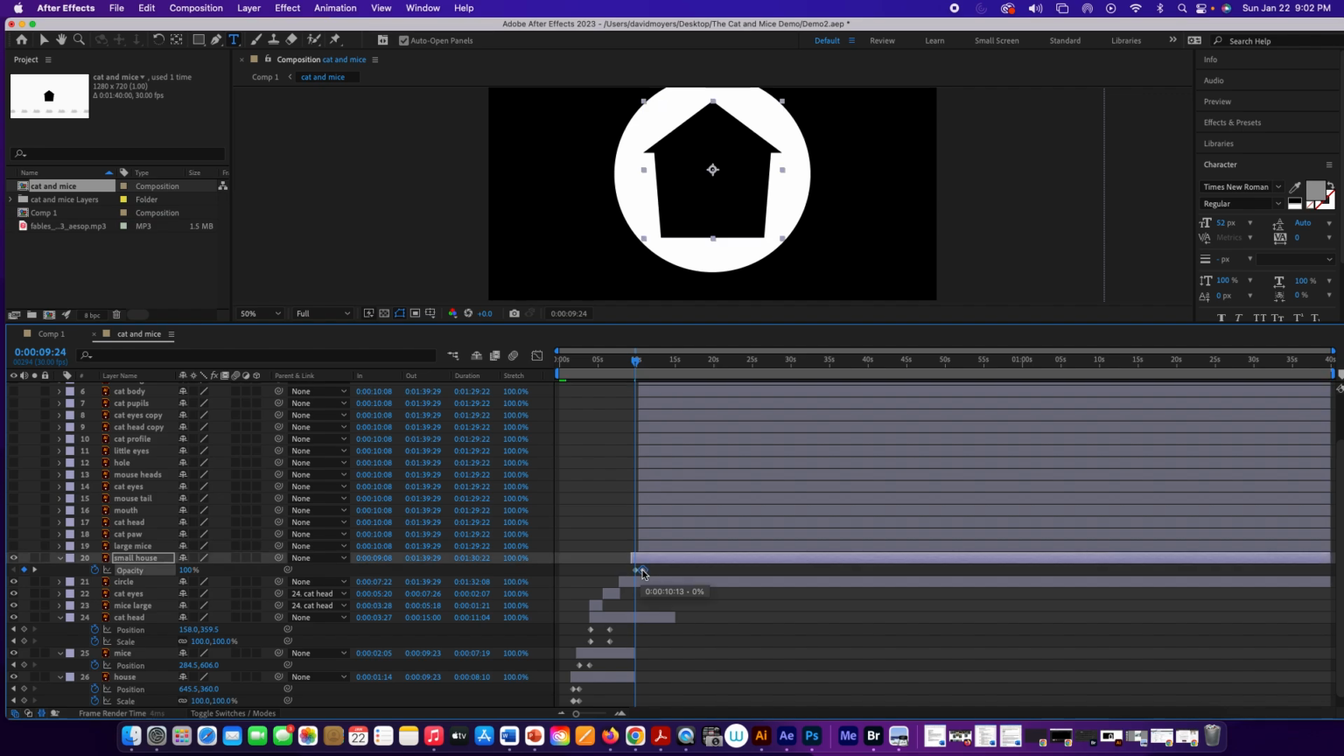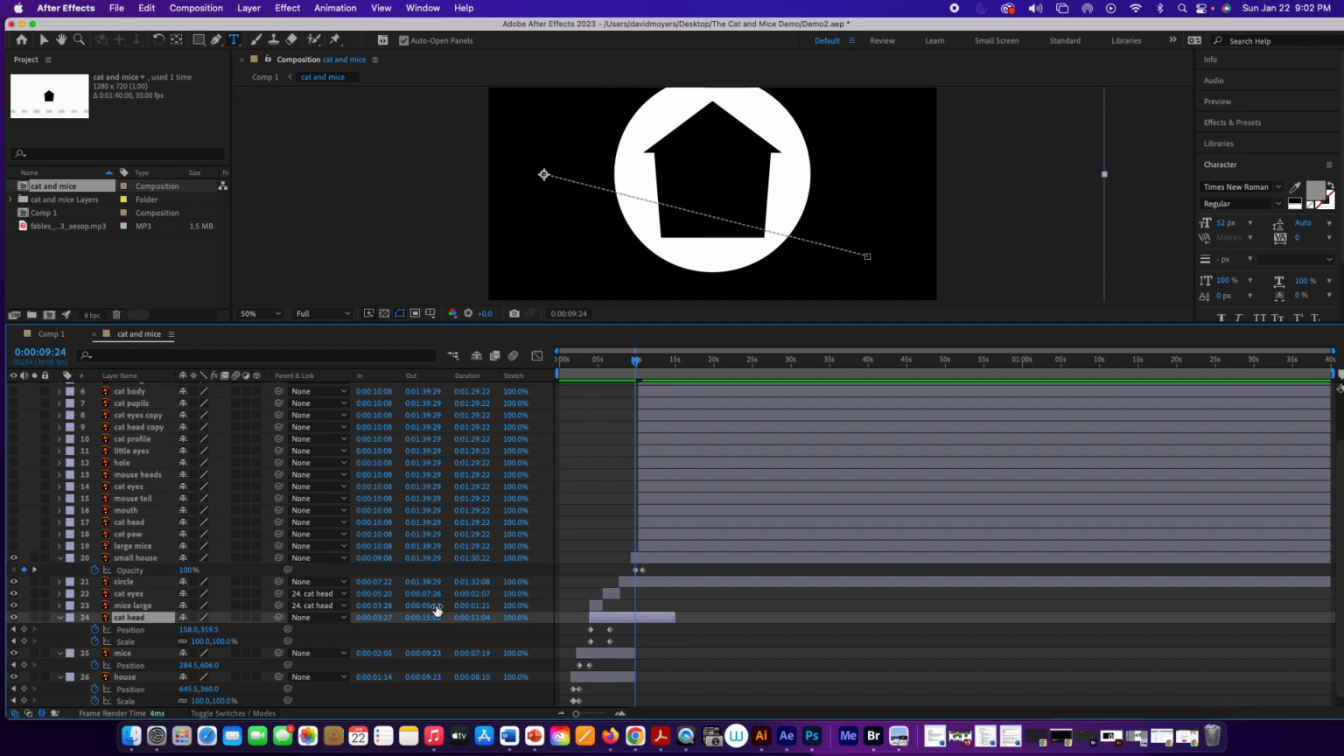Okay, I kind of like that. We're going to drag this over just a little bit more. Let's go down to the small. So we got the small house here. The cat head. I think we're going to kind of keep it here. But I want to fade it too. I think we'll find out in just a moment. Okay, because the next thing that occurs are these large mice, and we need to see those.